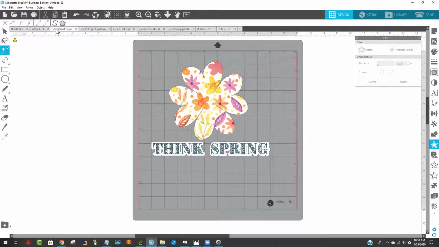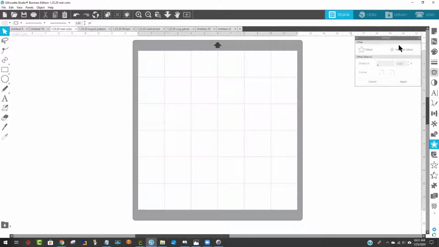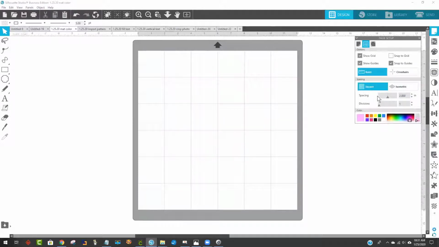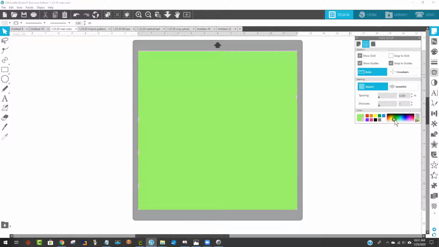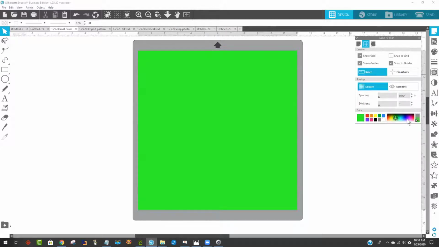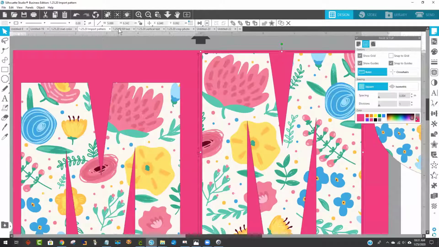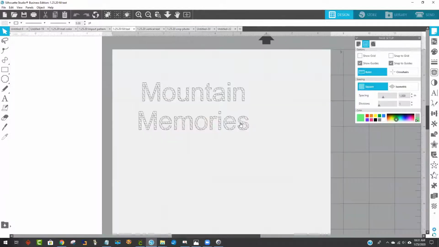So far we changed the matte color by just coming up here to the page panel setup, to the grid area, and instead of having the spacing being like this, if you bring your spacing way down, it totally fills in your mat with whatever color you like. You can just switch it up as much as you want. Okay, that was the matte color, the import pattern. And now we're going to do the fill text.